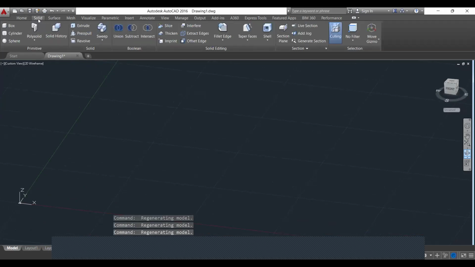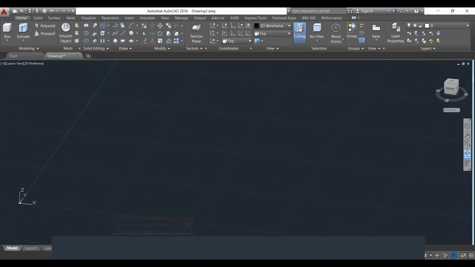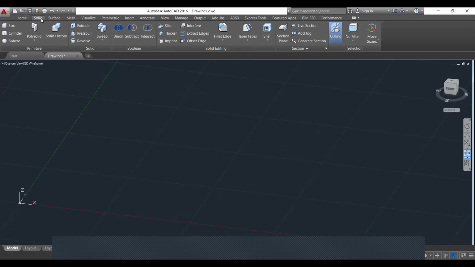So we have the solid part. When it comes to the home section, I mean this part, you see home, you see solid, surface, mesh, visualize, right? With the solid, we use this mostly in solid stuff. Assuming I want to draw a box like this, I'll just pick my box, select any place where I want to draw it, drag it anywhere, give it a dimension. There's the dimension, the one highlighted in blue.